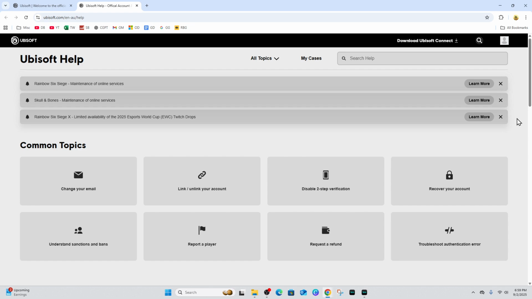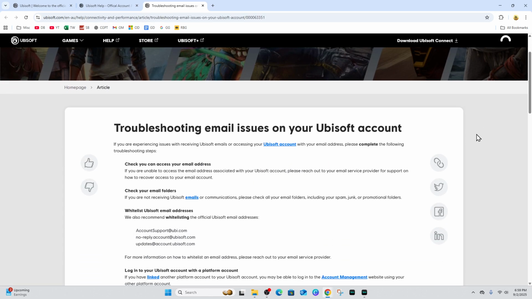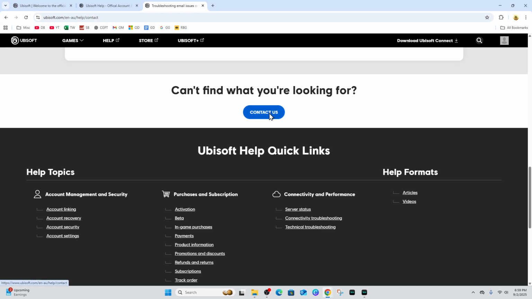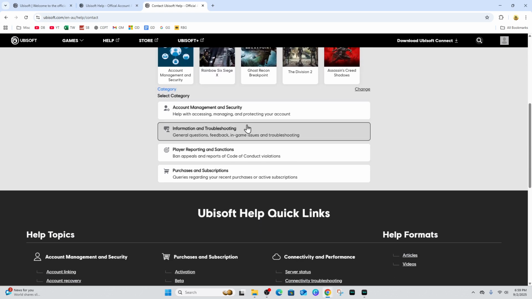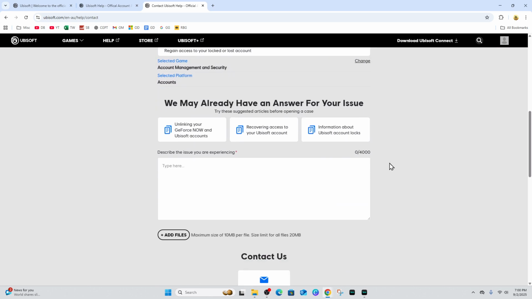Now, if you've tried that, the next thing we need to do is contact Ubisoft support. So to do this, go ahead and click on where it says recover your account. Now a help article is going to appear. Don't worry, we're going to scroll past this, and then right down the bottom of the page it says can't find what you're looking for. Go ahead and click onto that contact us option. Then from here, scroll down again and click on the category where it says account management and security. Then scroll down again, and then it will say here describe the issue you are experiencing.